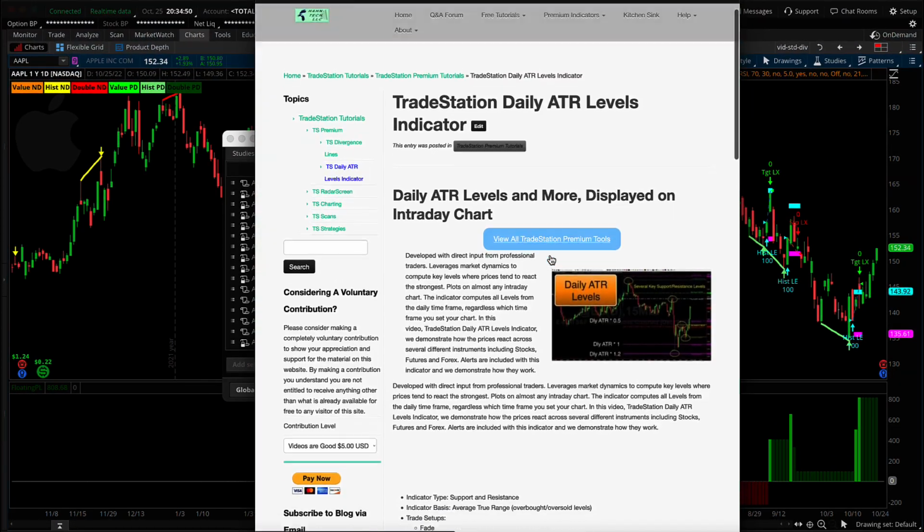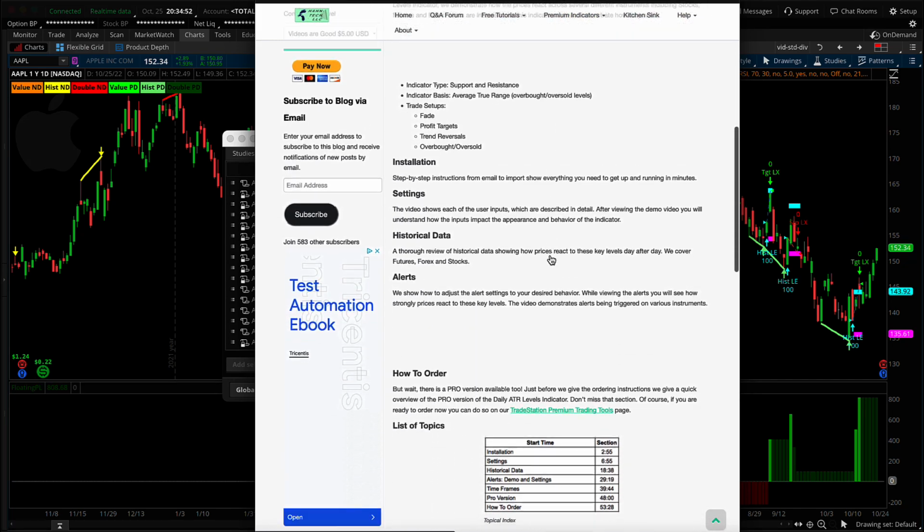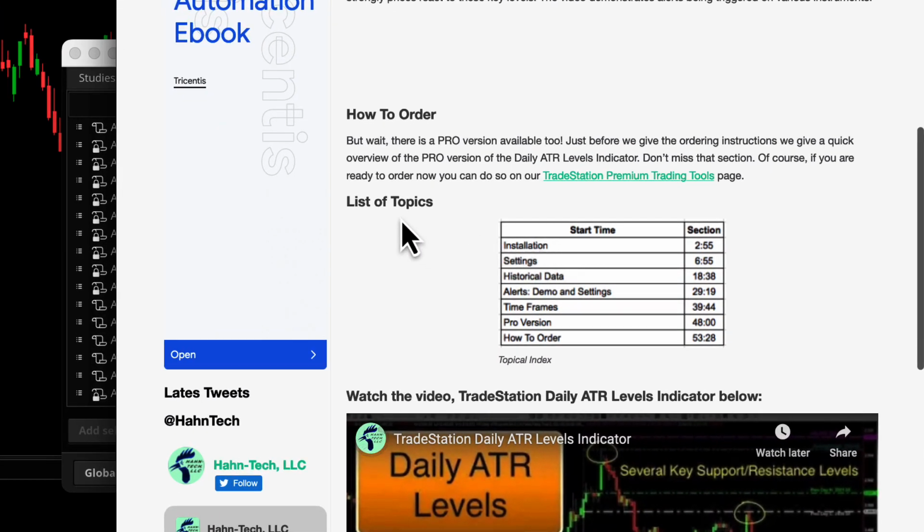So here we have an example of a TradeStation premium indicator, and here is the topical index. What we do for each of our demo videos, because they serve as the user manual for these indicators, is provide a list of topics so that you can see the different topics available, and you can jump straight to a specific topic of interest in case at some point in the future you need to freshen up your knowledge or understanding about various components or behaviors or settings.